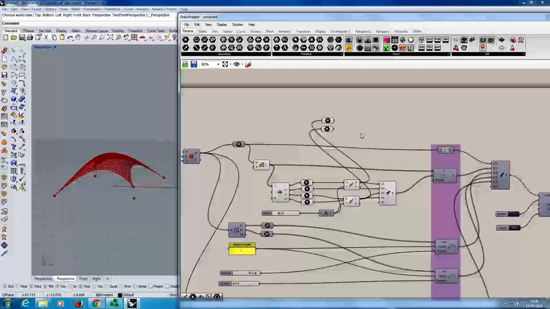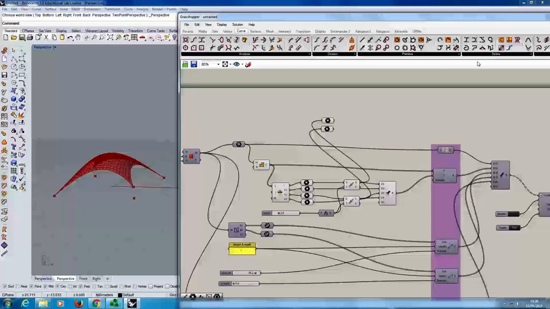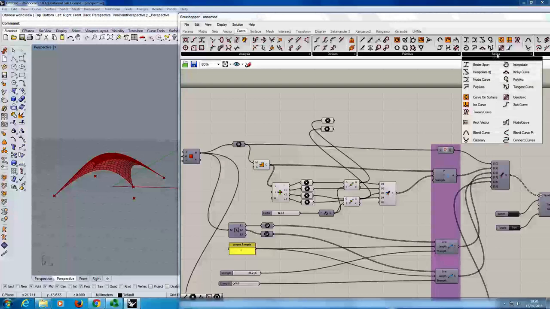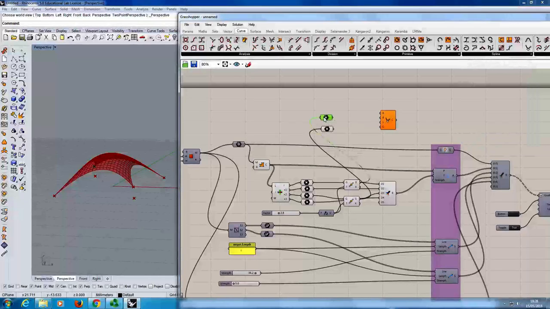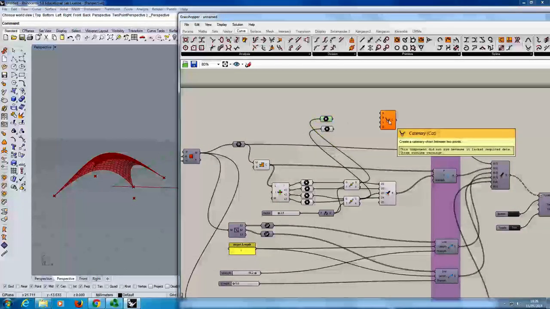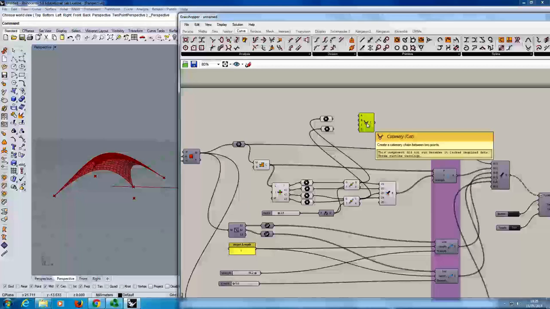Going to draw a little catenary arch between those two. So I'm going to get a curve. I'm going to go to spline, I think. I'm going to go to catenary. Yeah? Okay, so I might sit down.